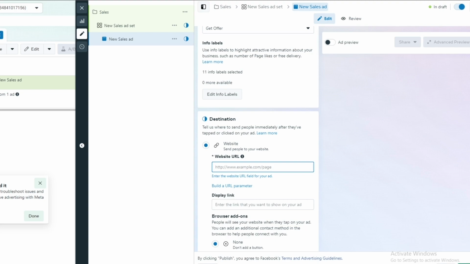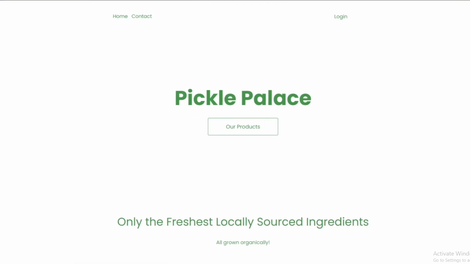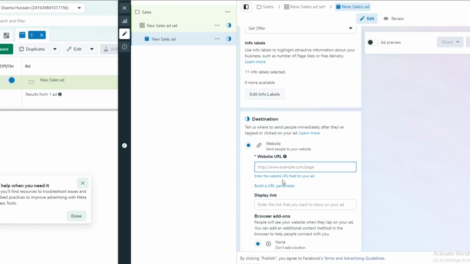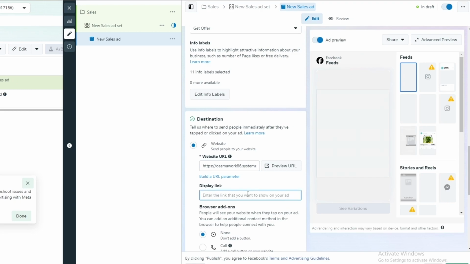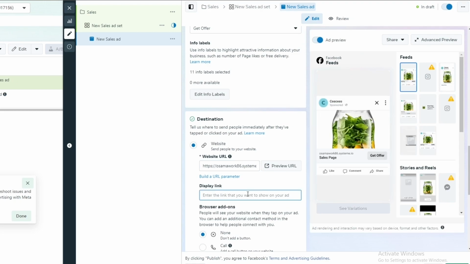So here comes the good part. Over here, you're going to pick out the URL for your funnel page, right? Come back over here onto the ad manager, click on the website URL, and then down below, you're going to have a display link. All right. So as you can see, this is how it looks like. It looks pretty cool. This is the feed.